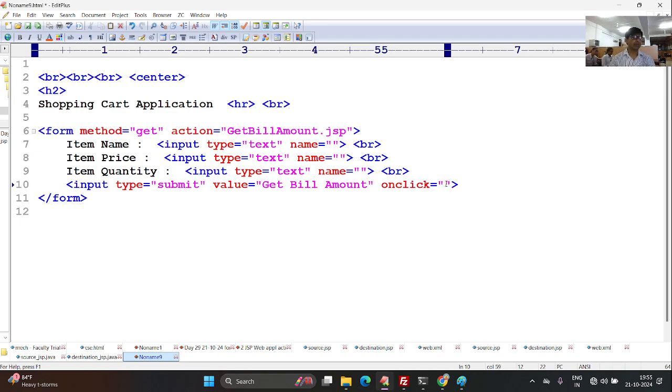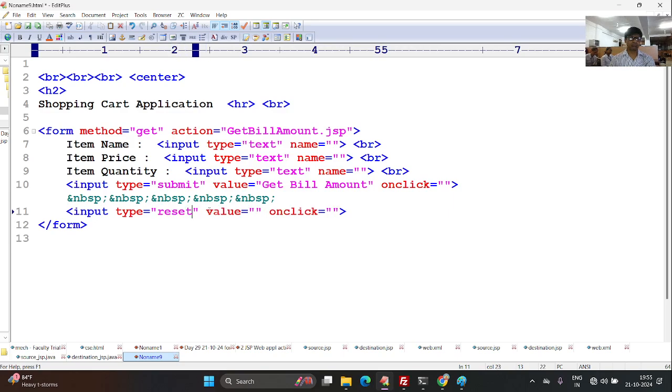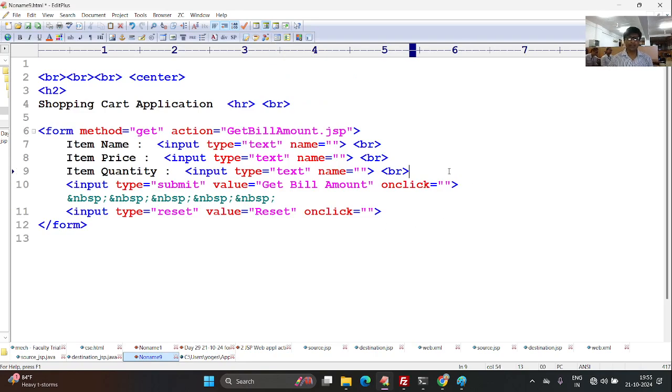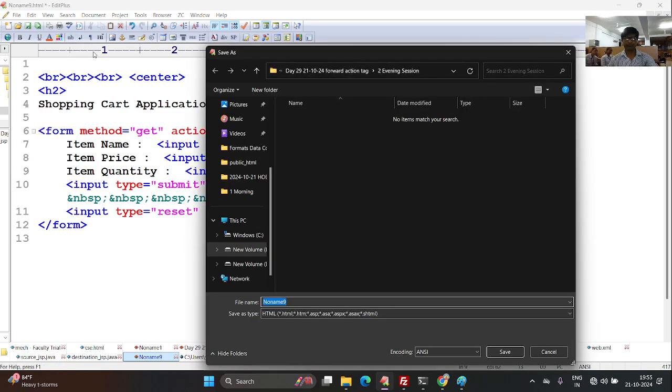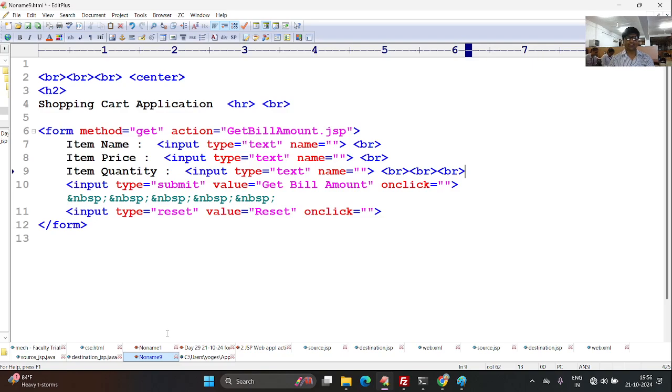On click, I am not performing any operations. Non-breaking space, and here it's additional, if you want to add it or not. Control B. Okay, this is the look. Let me add one more break tag. Okay, more than enough. So let me save this page.